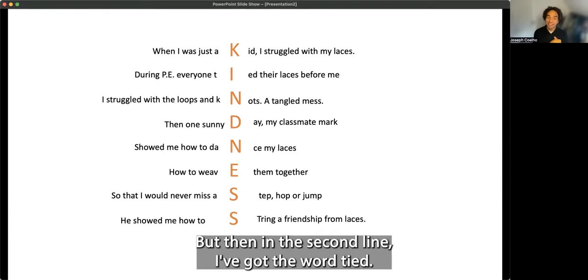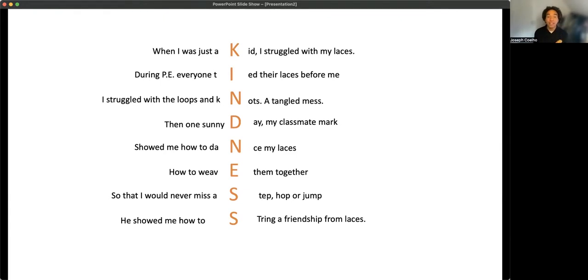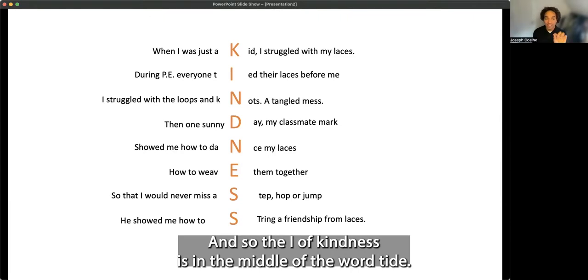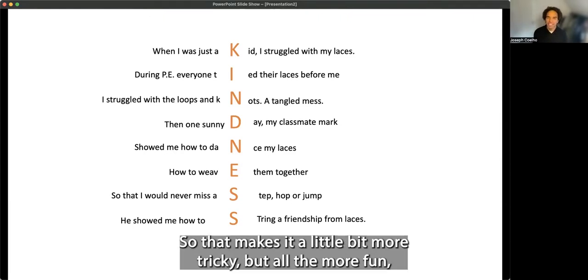But then in the second line, I've got the word tide. And so the I of kindness is in the middle of the word tide. So that makes it a little bit more tricky, but all the more fun.